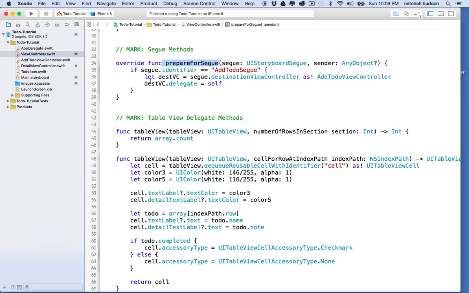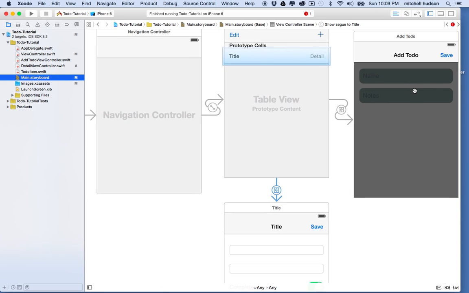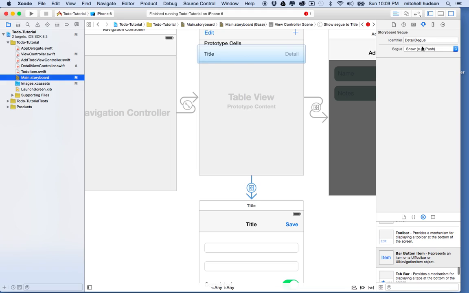In this case, we've got an if statement in here that recognizes when it's the add to-do segue. So let's put an else on here, else if segue.identifier equals detail. Did I spell that wrong? Wait, let's go fix that. Let me go back here. There's no reason you can't go back and fix things. That's my bad spelling there.